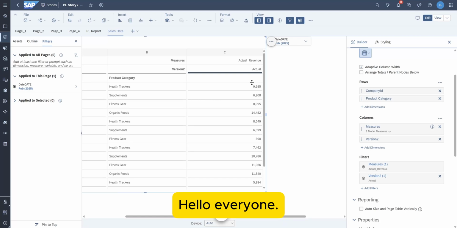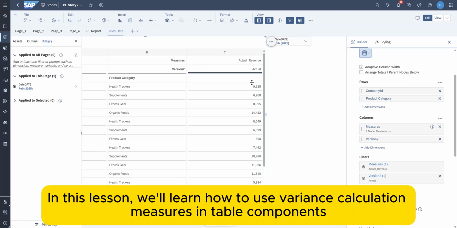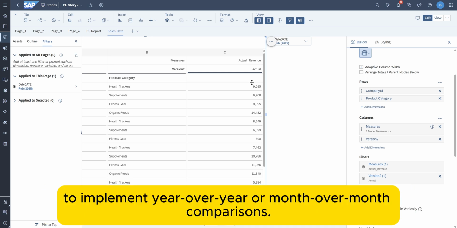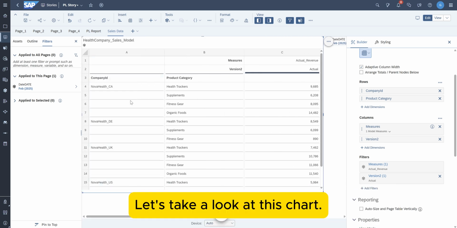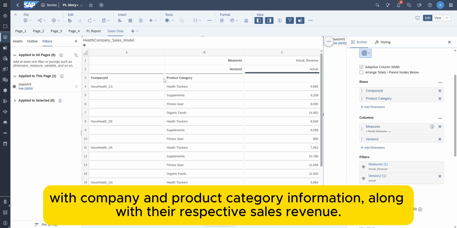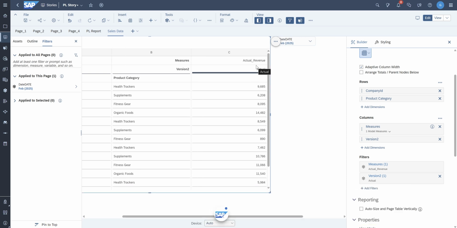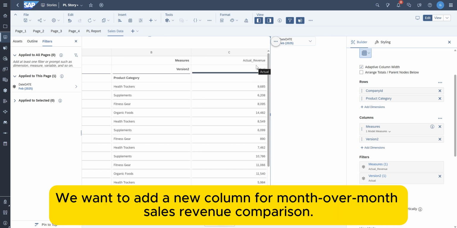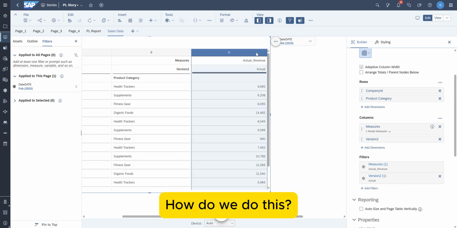Hello everyone. In this lesson, we'll learn how to use variance calculation measures in table components to implement year-over-year or month-over-month comparisons. Let's take a look at this chart. This table shows sales revenue data with company and product category information along with their respective sales revenue. We want to add a new column for month-over-month sales revenue comparison. How do we do this?